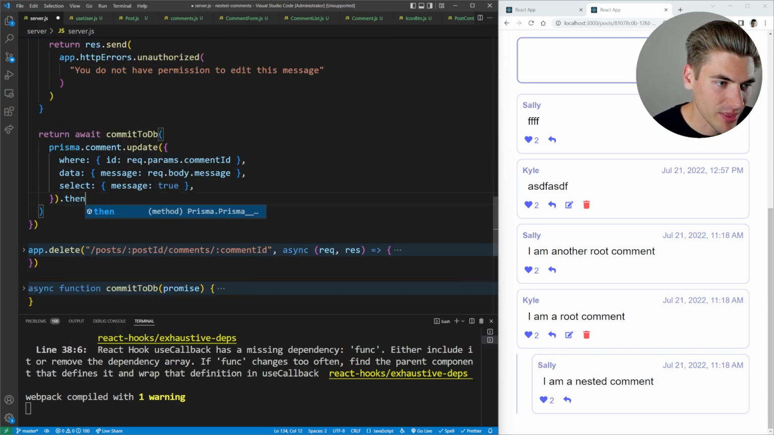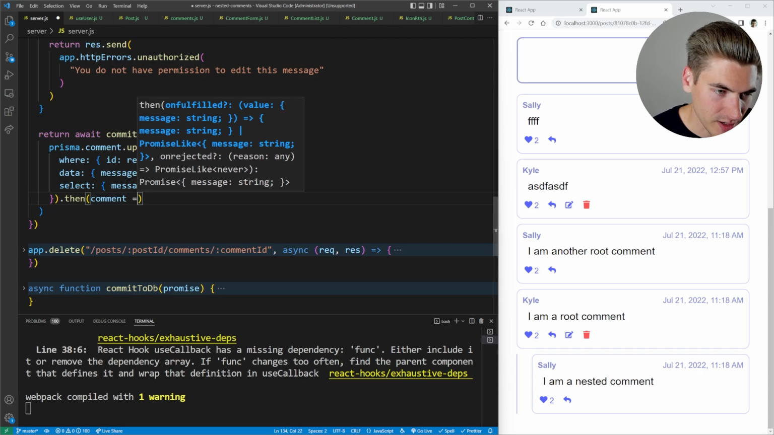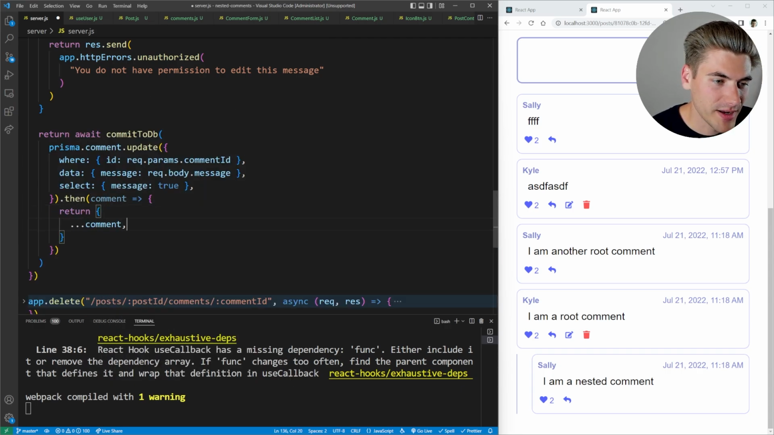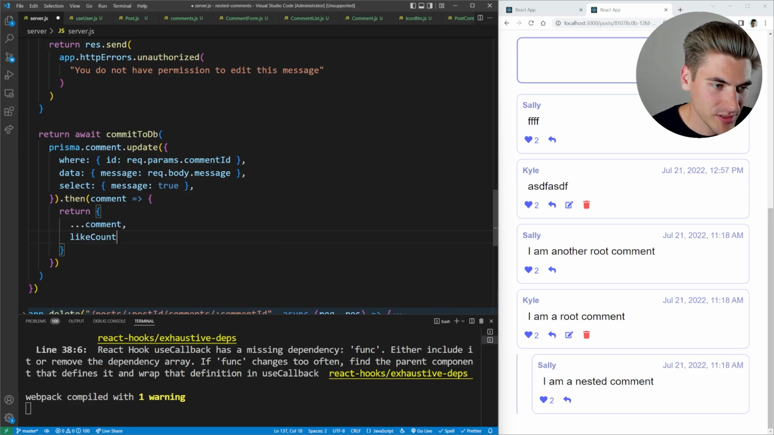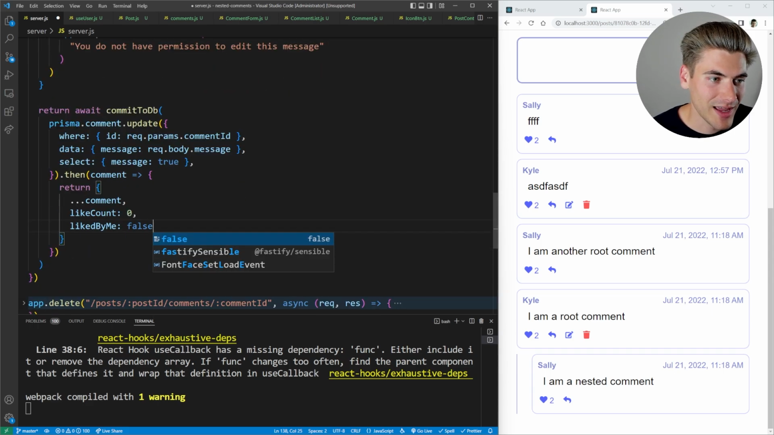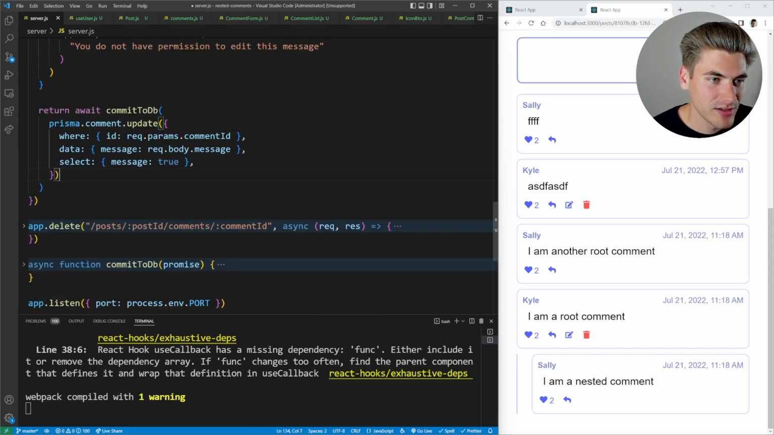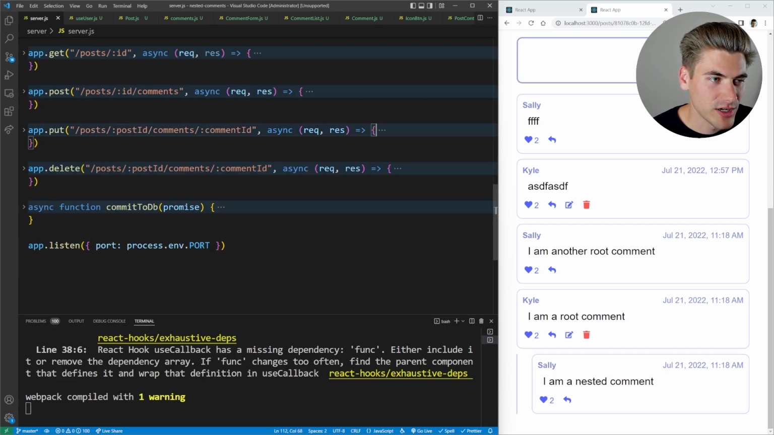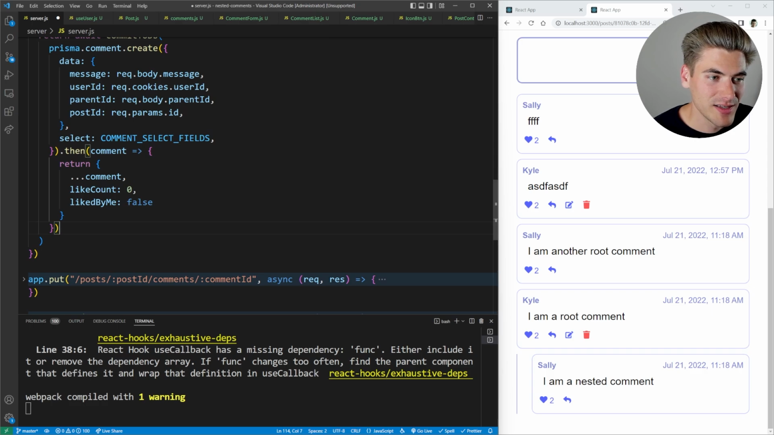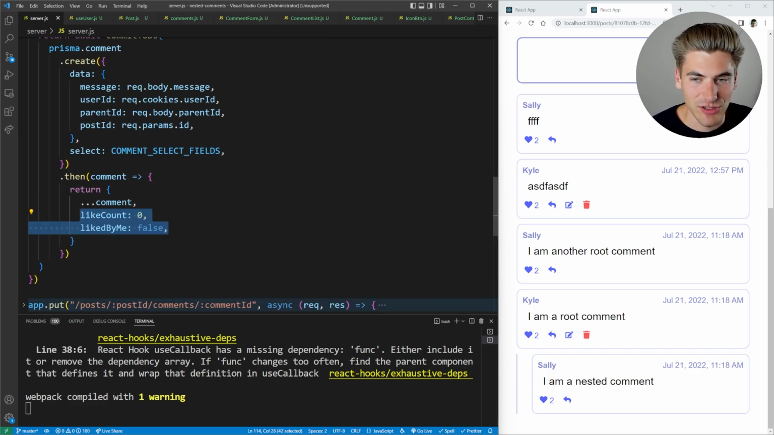So I can just say .then, this is going to return to me a comment, and I can return everything to do with my comment, but I want my like count to be 0 and likedByMe to be false, because a brand new comment does not have any of this information. And actually, this .then should be moved to the location of creating comments, which is right here. That was my bad. So there we go. When we create a comment, send down information that says that the like count is 0 and that I have not liked it. That's all we need to do.